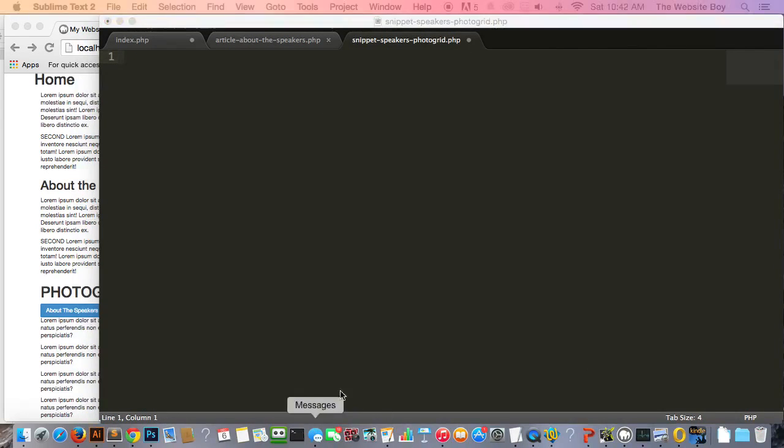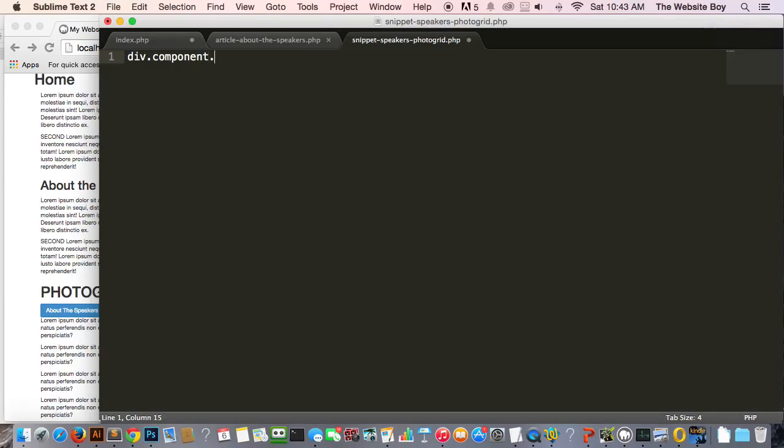All right, so the way we do this is very simple. The first thing that we've got to do is wrap this whole thing in a div, and we're going to give it a class of component, and another class of photo grid, because we're going to be targeting this grid later on to do other things. And we also want to clear fix it, meaning that we are going to clear elements from the left and the right.